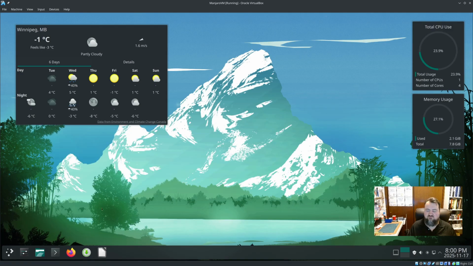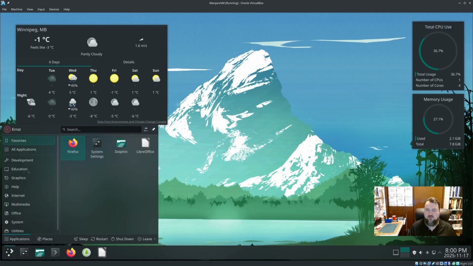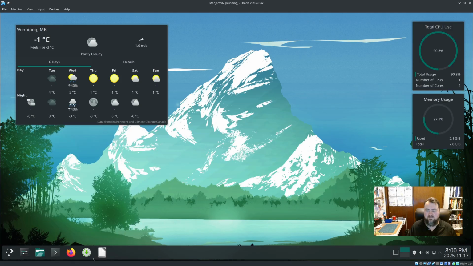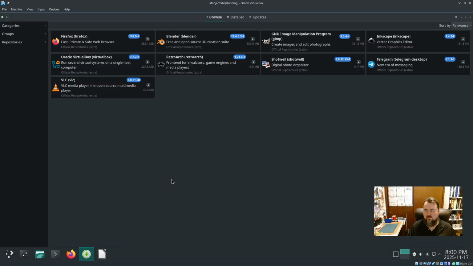So to install software, we can just click the Add Remove Software button here. Okay, or you can go to System, Add Remove Software. That's the other place that it is. Either one works. So let's click that. Let's see how hard it is to install software on Linux.